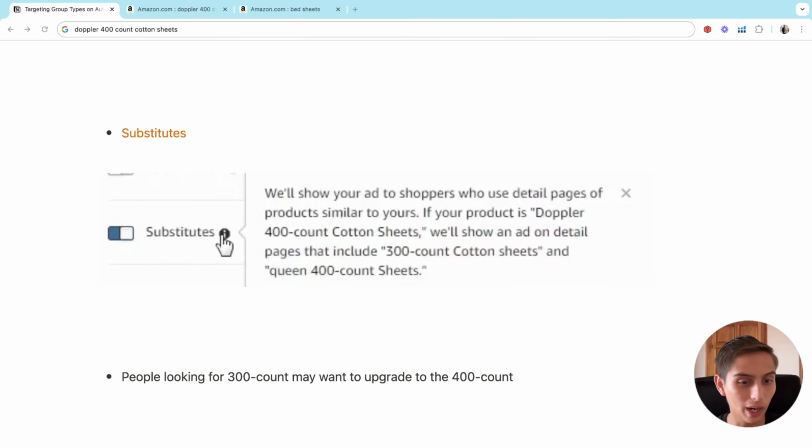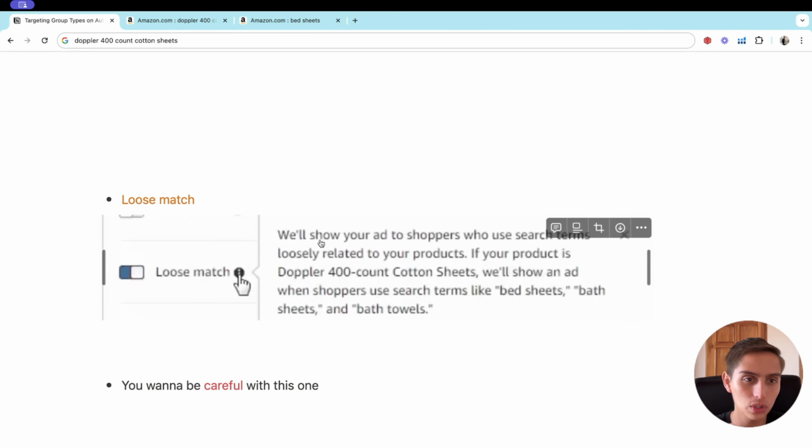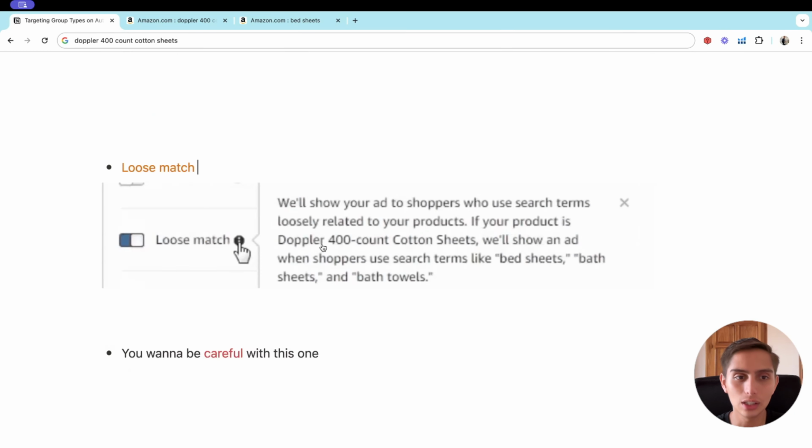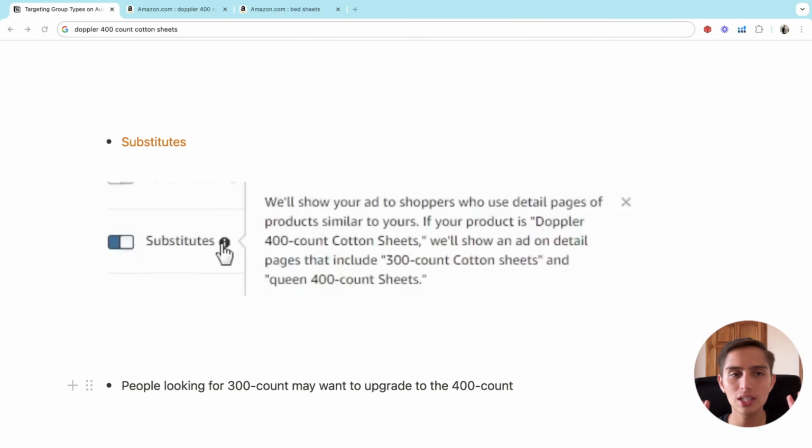This works great because, if you think about it, people looking for a 300 count may want to upgrade to the 400 count. So that does make a lot of sense. I think it makes more sense than the loose match and the close match, since it's just a substitute. So it may be kind of like a manual broad campaign or manual phrase.